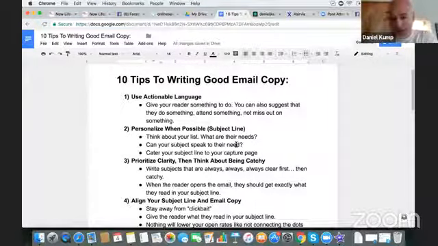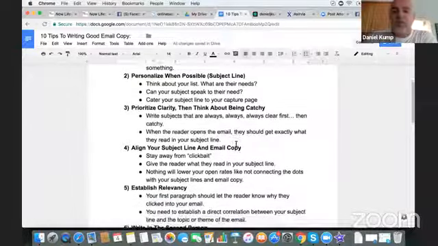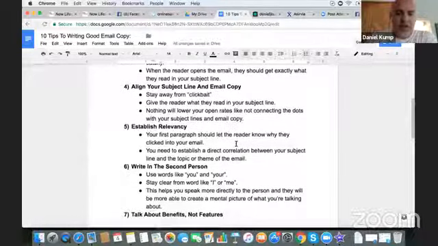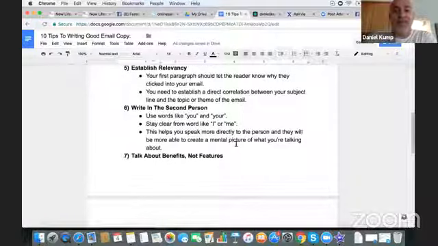So, 10 tips to writing good email copy. Use actionable language, number 1. Number 2, personalize when possible, specifically talking about the subject line. 3, prioritize clarity before being catchy. 4, align your subject line and email copy. Make sure that they are one and the same. 5, establish relevancy. 6, write in the second person, you and your, not I and me.